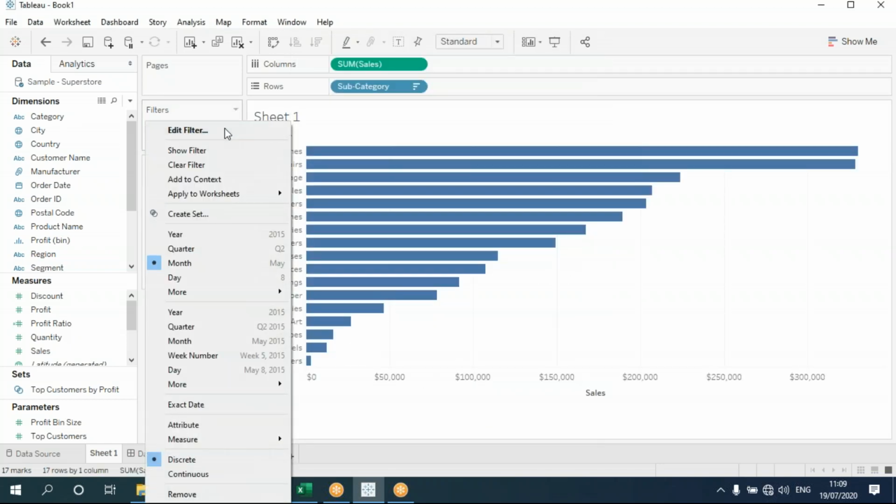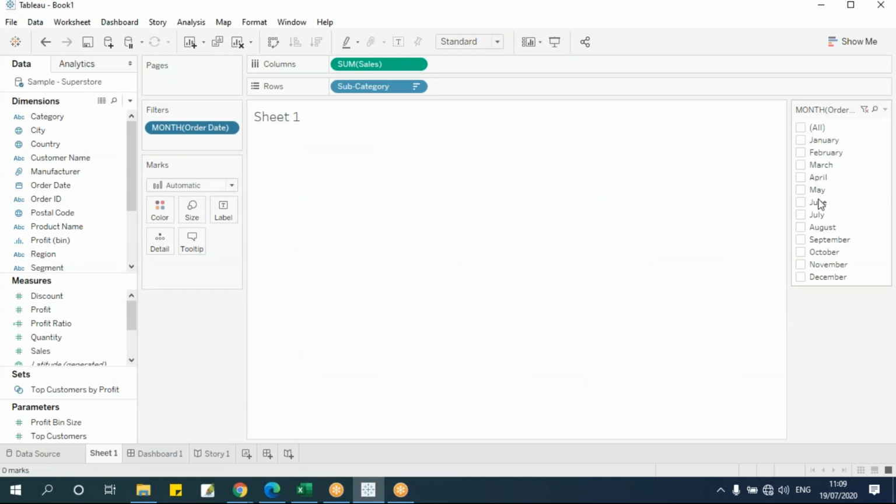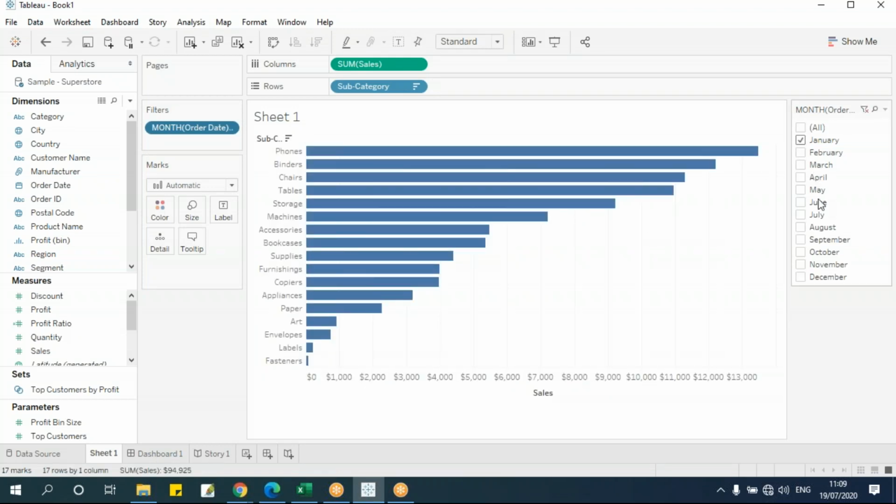Now let me take this show filter. Here I have this January. If I click on this January, I am getting the January values of all the years. It's not that January 2015, 16 or 17. It is for all the years. But I want the January of 2015 only, 2018 only. Then what I have to do?